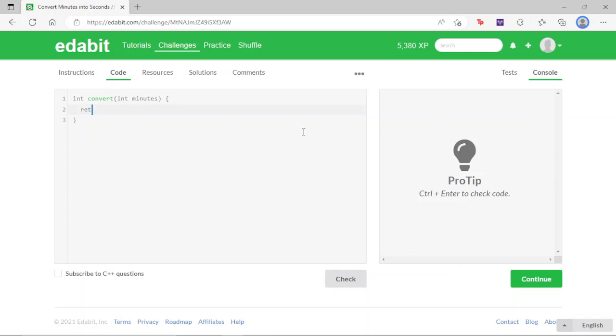So we could just do return minutes times 60. That should give us the answer. Should pass all these tests that we have right here. And there we go, pass all the tests.